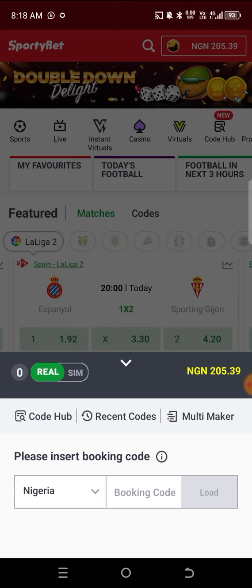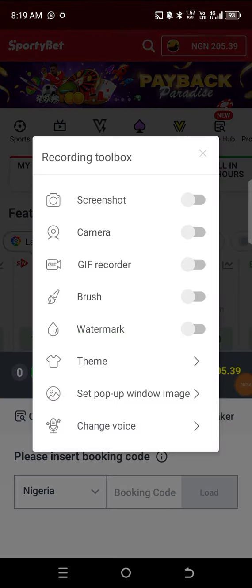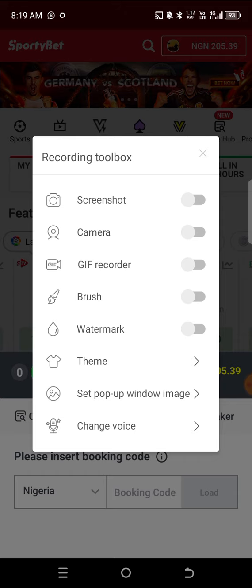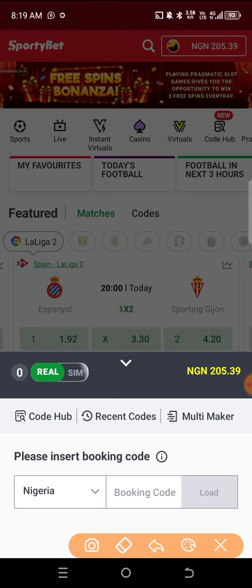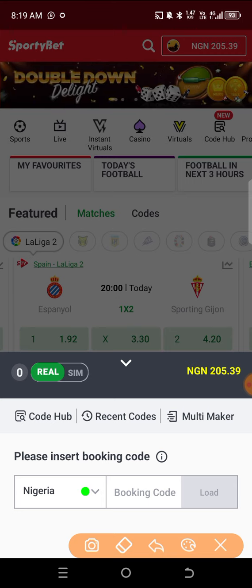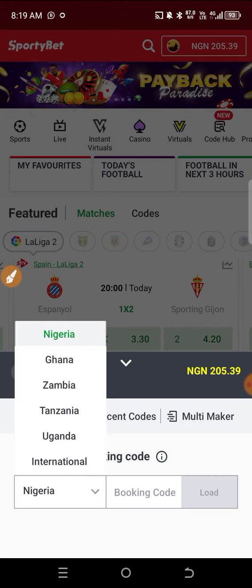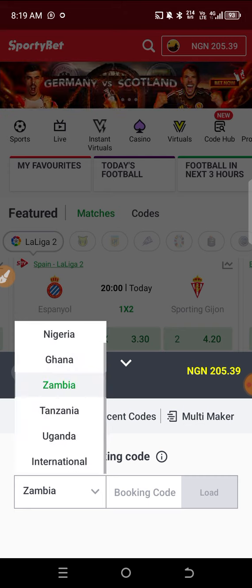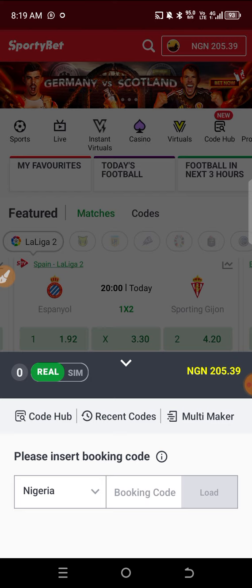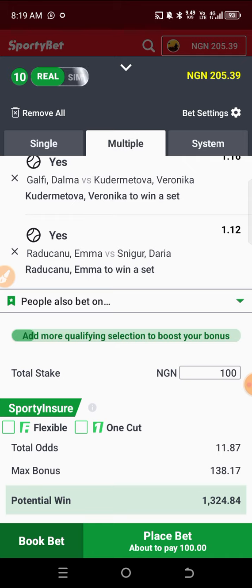Let's say you are in Zambia, for example, and you want to load a booking code from me, who lives in Nigeria. So your country will be showing Zambia here. For example, mine is showing Nigeria, so yours will be showing Zambia. Then you change the country to Nigeria, paste the booking code, and then you load. As you can see, it's successful.